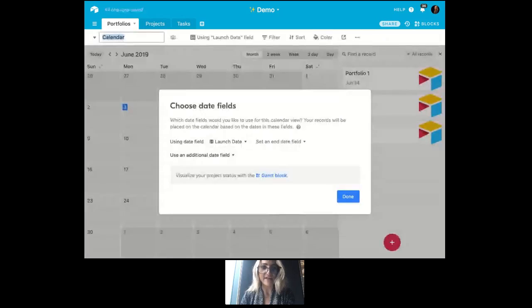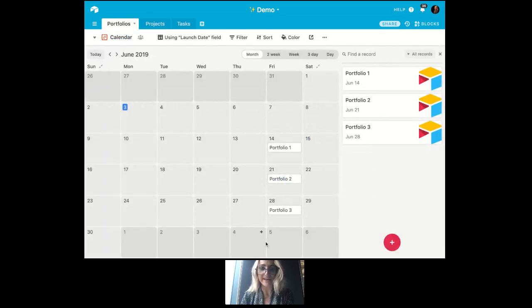We'll create a new calendar view here, and you'll see it automatically asks us if we want to track launch dates. You'll notice you have the option to select an end date, which is great if you want to track durations instead of just individual plotted dates. You also have the option to plot multiple dates as opposed to just one if you're on the Pro plan. So let's say we want to track our launch dates. We can go ahead and save that here, and you'll see them all plotted.